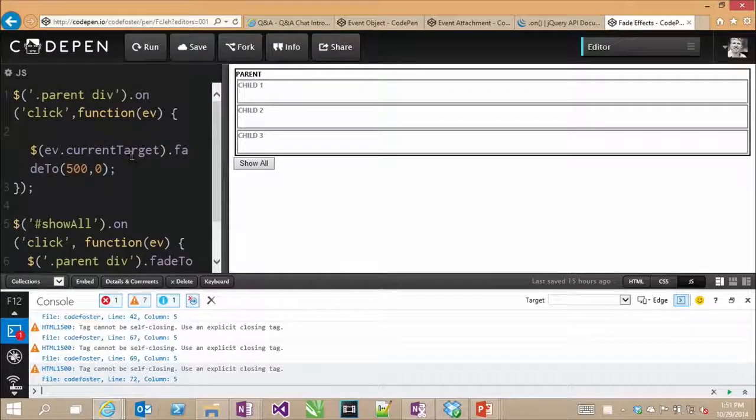And coincidentally, when you use fade to, when you get there, even if the value is 0, it doesn't pull that out of the layout anymore. It doesn't set the display to none. So what I'm going to do is, whenever I click on it, I'm going to fade to 0 with a timing of 500 milliseconds.